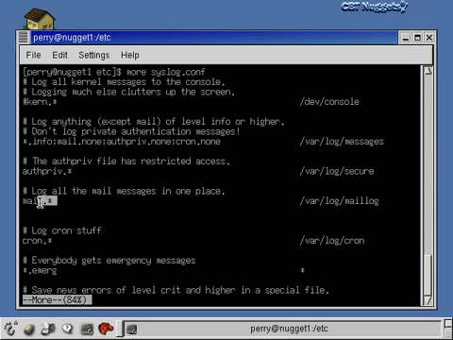All right, so let's look at this one. Mail.star goes to /var/log/maillog. What does mail.star mean? Well, the left-hand side here is really two pieces. The first part is the facility, and the second part is the level or the priority of the message. How important or how severe of an error message happened. And this is saying any type of mail error message that happens should go to /var/log/maillog.